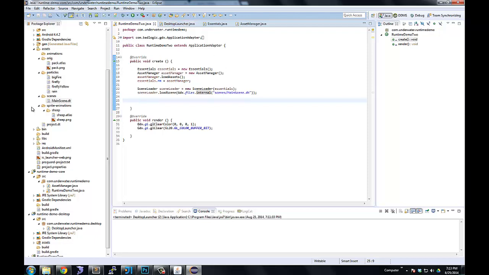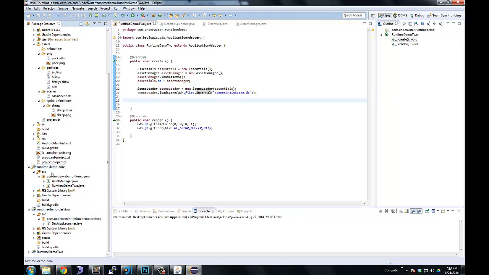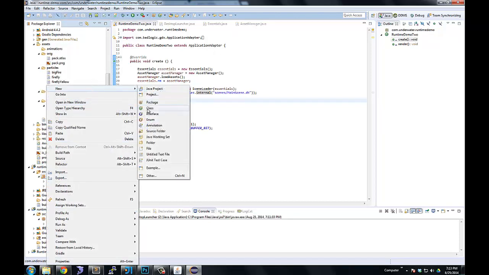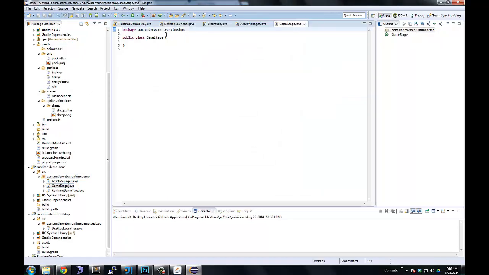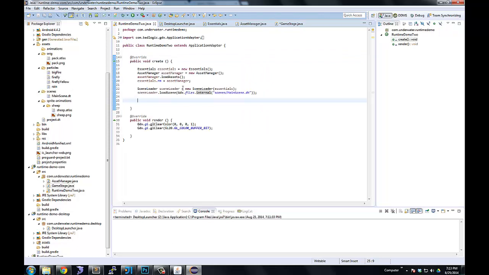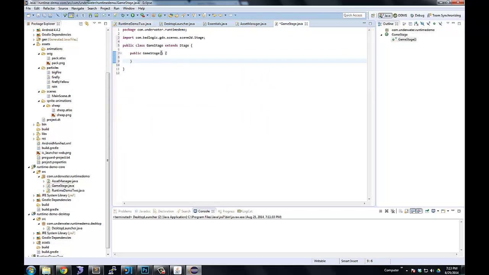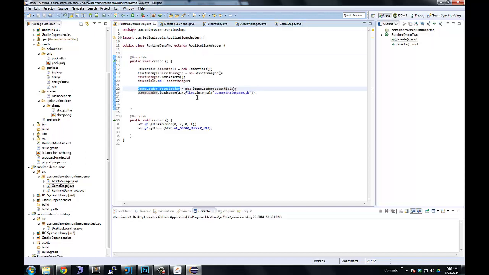So let's create a stage first. We're going to our, again, core, and create a new class. This one is short, just a game stage. It's going to extend stage. We need a constructor, public game stage. And how about we provide a scene loader to it? So it should get the scene loader and then do whatever it wants with it.